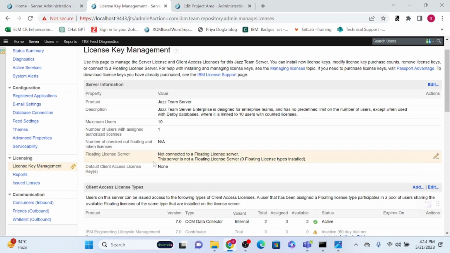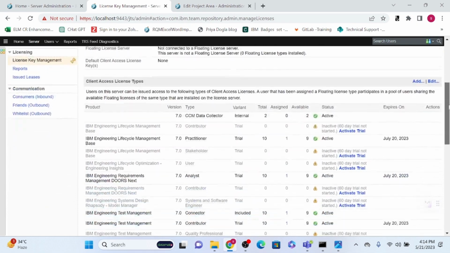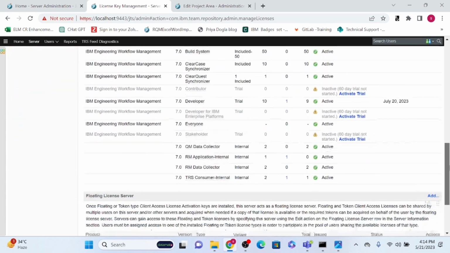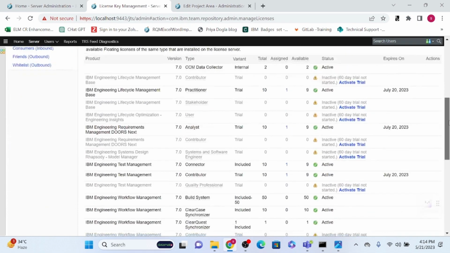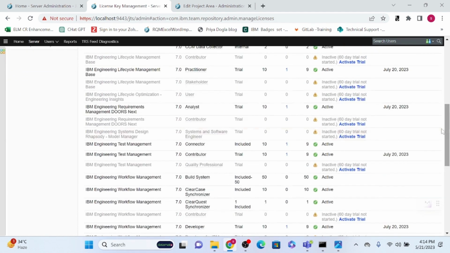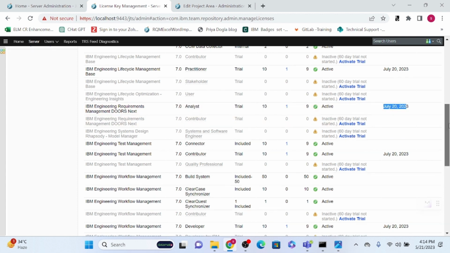In the license key management, you can see whatever licenses we have applied, all the licenses here. Currently I have activated a trial license, so you can see the active trial license here: total is 10, 1 is assigned, 9 remain, and I can use this until 20 July.